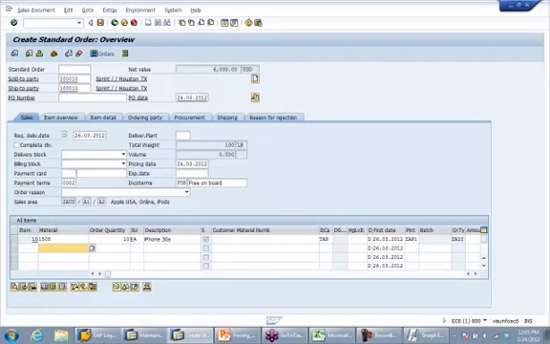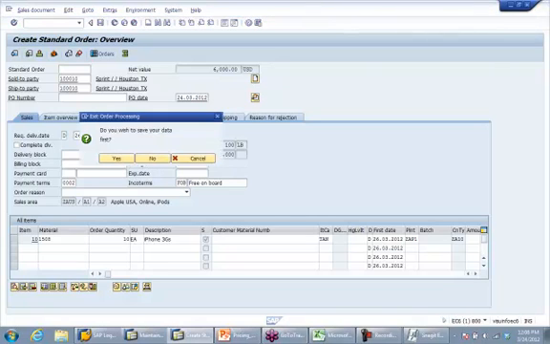So till now we discussed, we added a price, just one condition type to our pricing procedure, and we saw how that's working in a sales order. Let's add some more condition types to our pricing procedure.